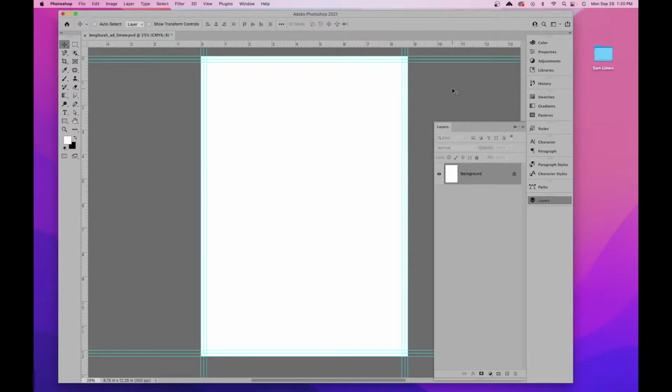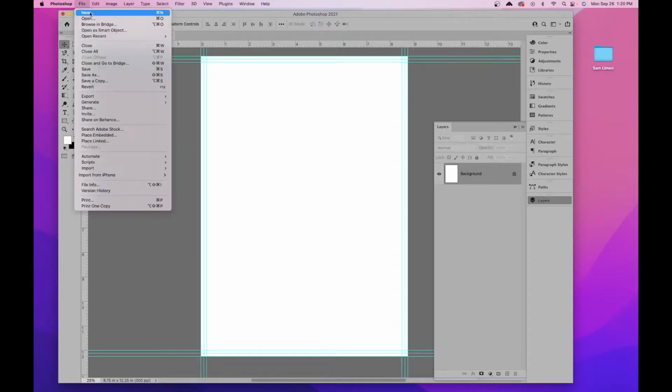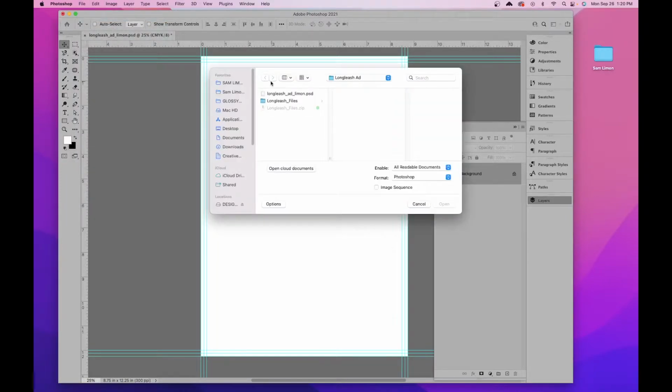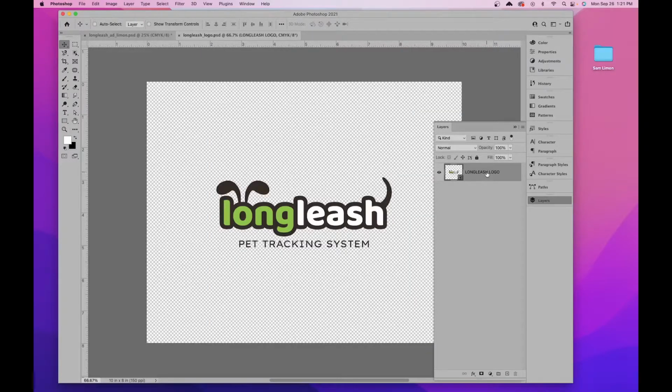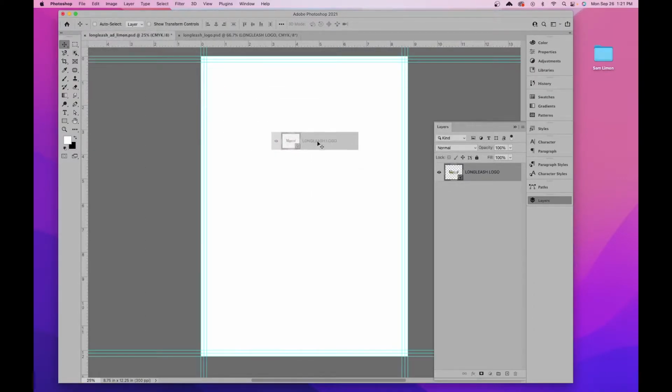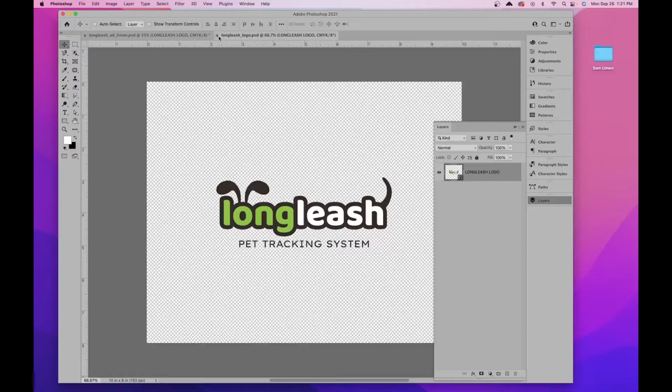So let's first go ahead and bring in our files that were provided. So let's go to File, Open. And let's go ahead and go into our Longleash files, and let's open up the Longleash logo PSD. Open up that one, and then let's click and drag this Longleash logo from the layers panel up into our main working document. So it's going to be our actual ad. So now we have our logo here, and then we could close this one.